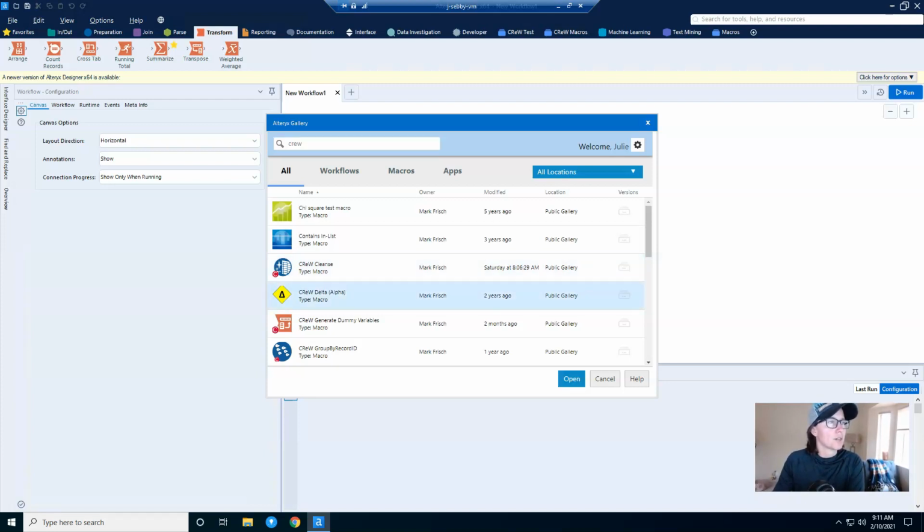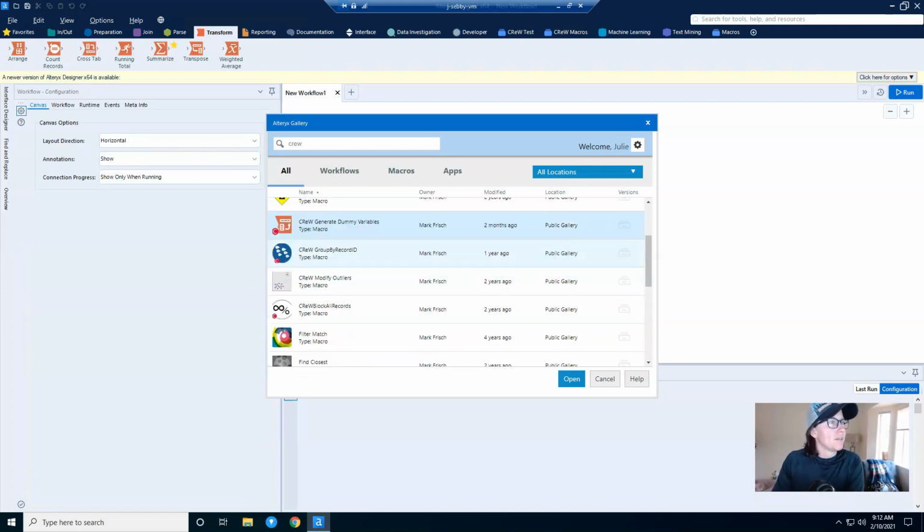There's also the Crew Delta tool, which will basically allow you to compare sort of like a before and after in a workflow or an output, and see what's different. The Crew Generate Dummy Variables tool is the one that I just downloaded. The Modify Outliers tool is pretty interesting if you're working with large data sets and working with any of the data science tools.